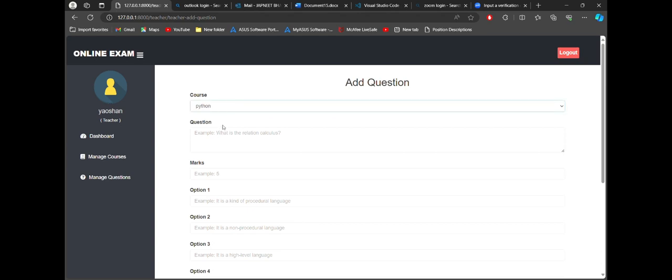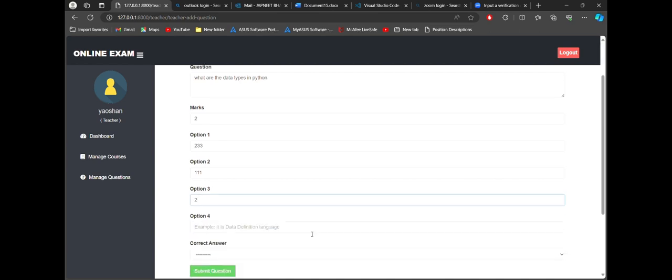Let's say I want to add a question to Python. I can type the question, which I'm typing as: what are the data types in Python. Then we can set the marks, for example 2 marks for this question, and then we can set 4 options. Option 4 would be 4.